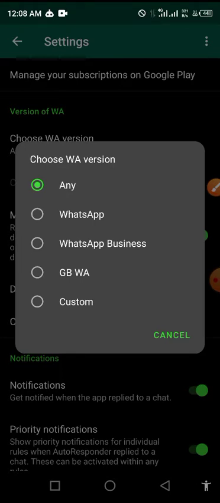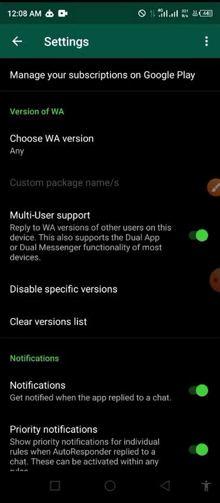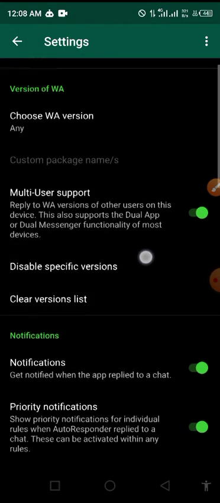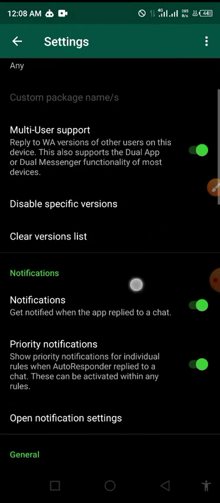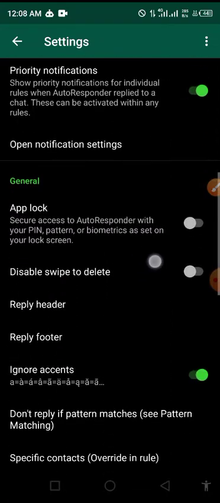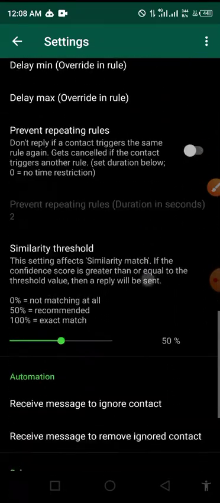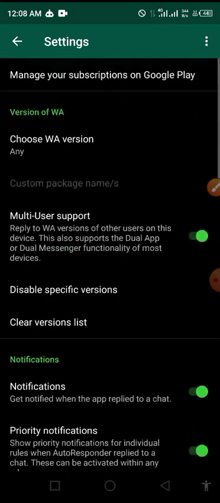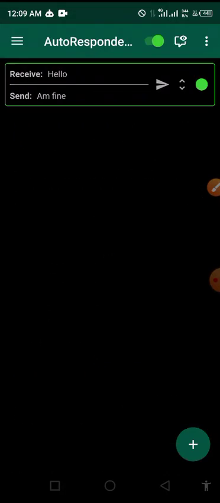So let's just leave it at any for now. So now the next one here is multi-user support, clear version day, stuff like this. All right, I believe that's the only thing we need to touch in this place. So now we could just go a bit back.